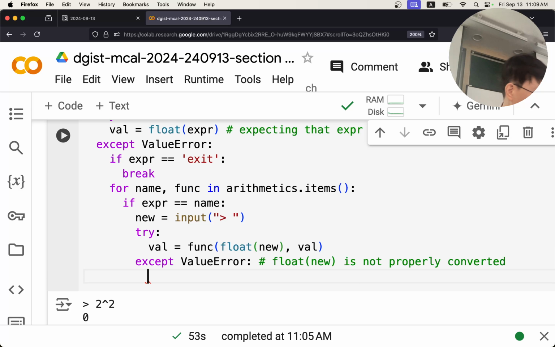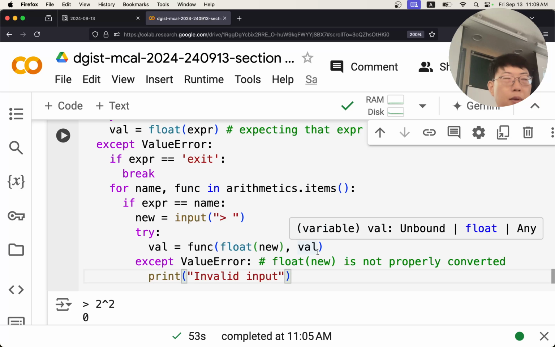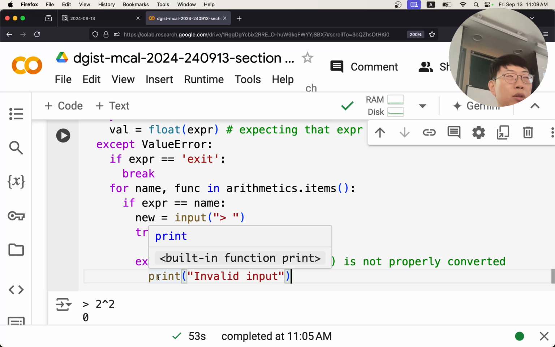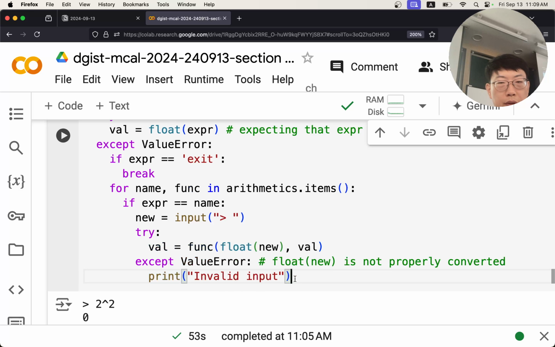So I'm going to print the invalid input. You can do the same thing as I put in the slide, just pass that case, or you can warn the user that you were supposed to put a number instead of an expression or other string. So this is the warning message.